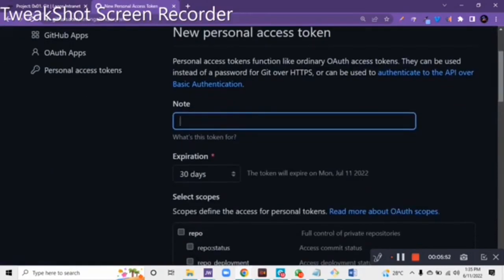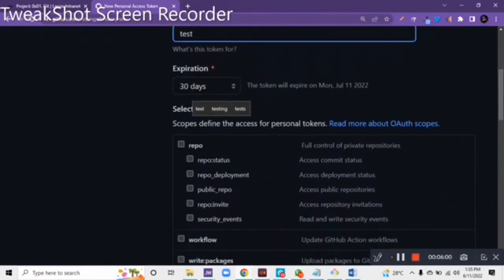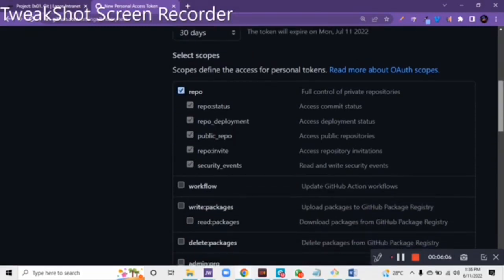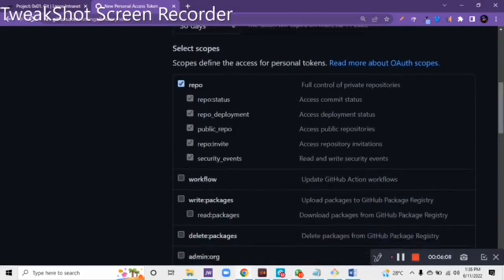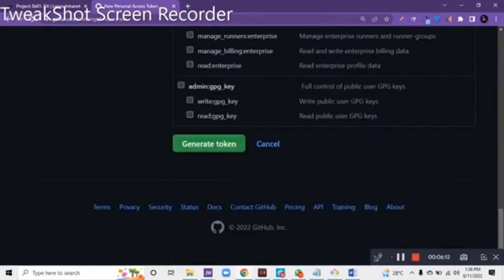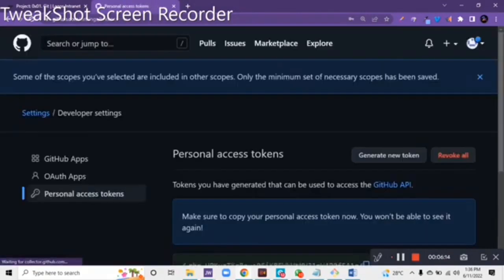You could name it anything. I'll name it test purpose. I'll leave the expiration the same. Please click here, repo. You could add any other thing you want to do, but for me only repo is necessary, and click on generate token.